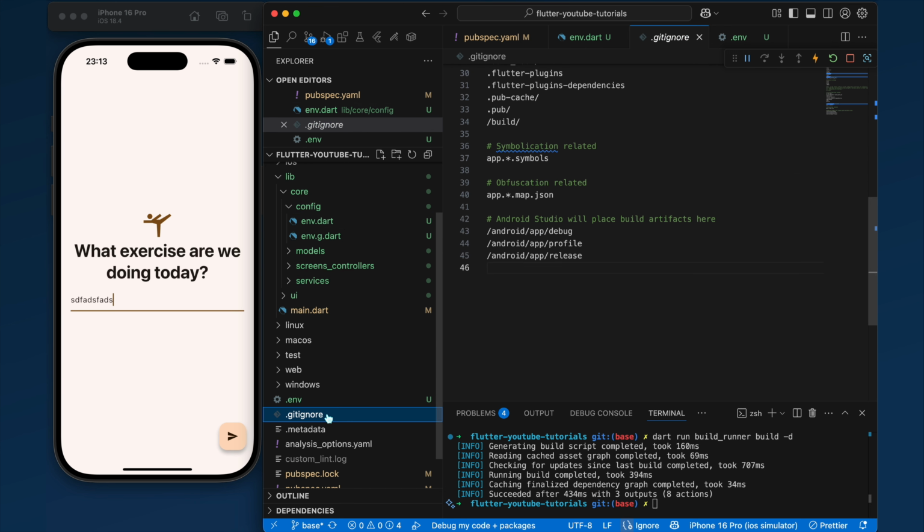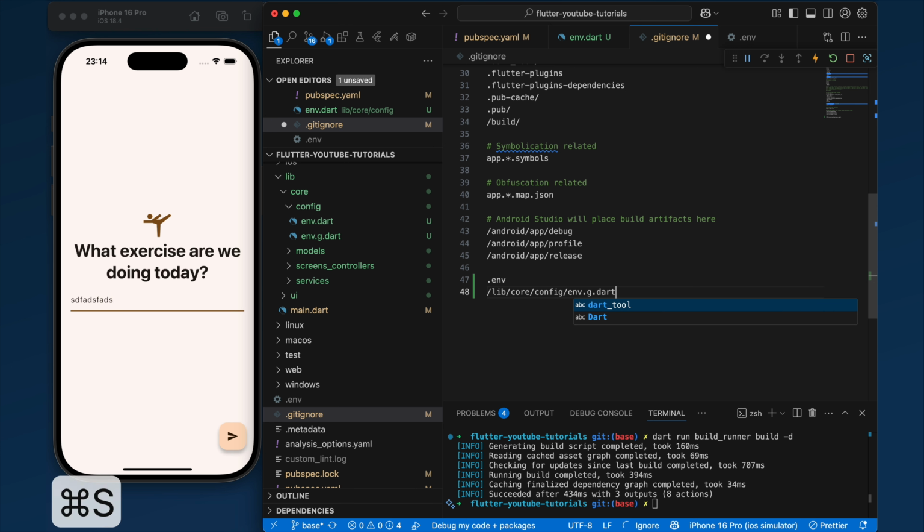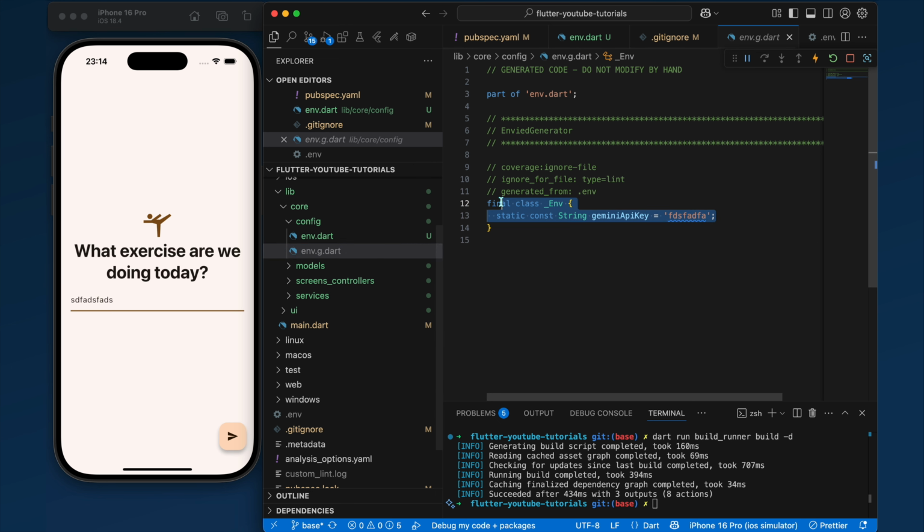First, we are going to go to gitignore, and we are going to add .env because we don't want to commit that to the version control. And also we are going to add lib/core/config/env.g.dart. These two steps are very important because we don't want to commit our environment variables to the version control. So that's why we have done this.